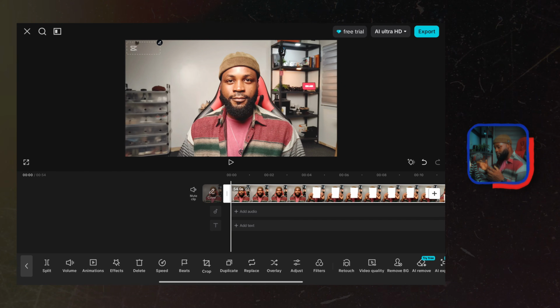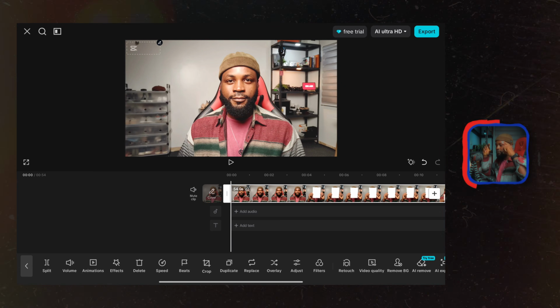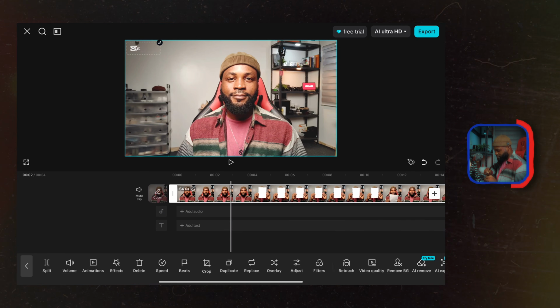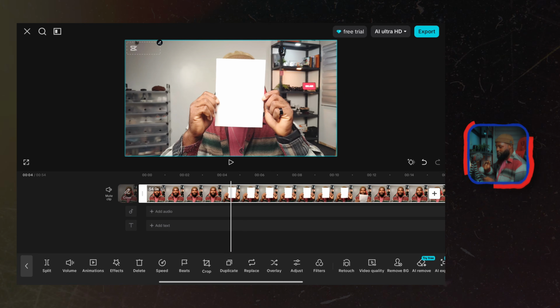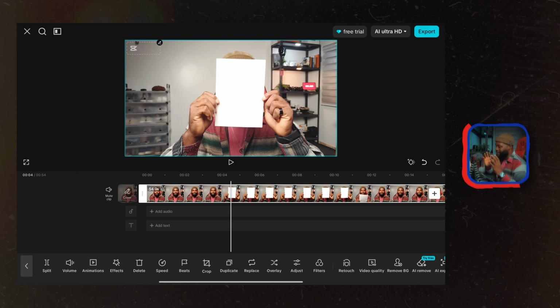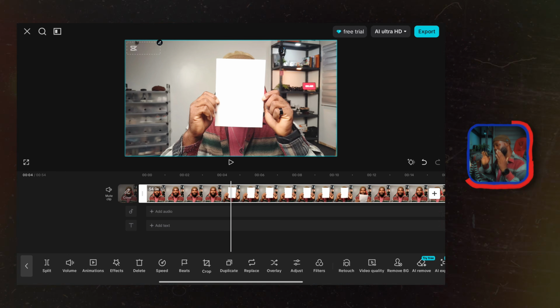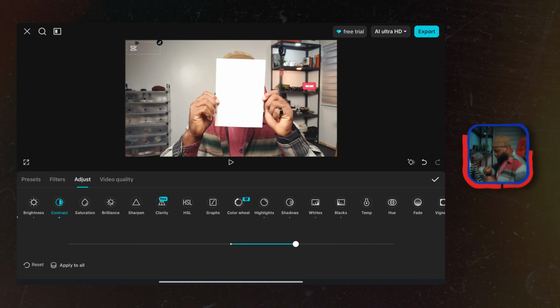Remember I said when you're filming, place a white paper over your face. I'll show you why we did that. So I'm just going to scroll this to the point where the white paper is up on my face. This is going to be like a reference for us to set our white balance. So I'll make sure this paper looks white or as close to how I saw it the day I was filming. And for this, we'll go to temperature.